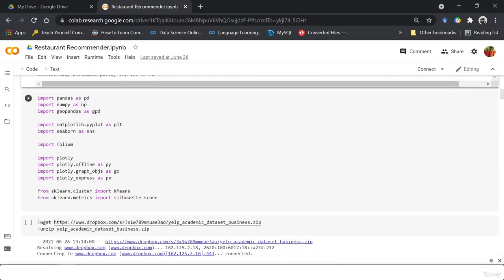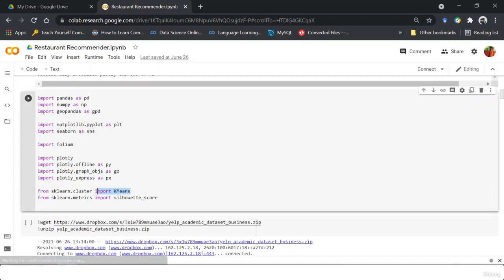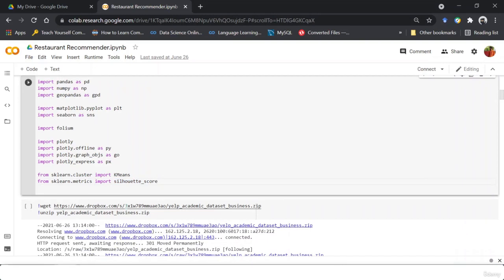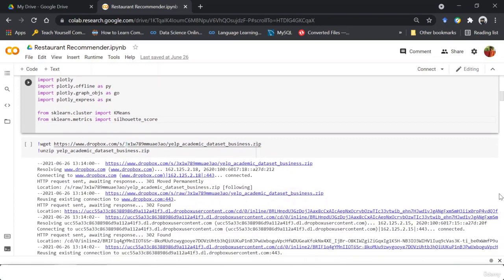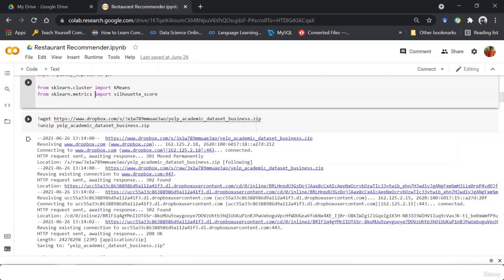So I've just imported all of these libraries. Here you can see I've imported k-means and a metric that is silhouette score. Again, why we are going to use that or how, I'm going to tell you. The next part is we are actually getting the data. So I told you that this is a Yelp data set and we are getting that data set from a Dropbox, and then I'm just unzipping it so that I can access all of the files or the CSV files of the data set.